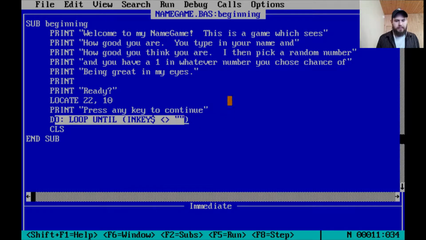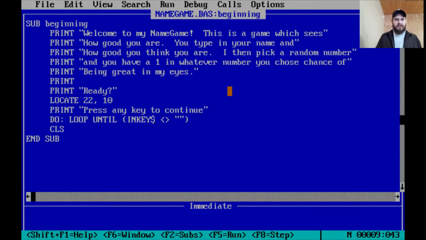So what happens is QBasic has this command. Well, not really a command. It's INKEY$. Whenever you reference INKEY$, it looks at the keyboard, sees if anything was input in that split second, and puts it into this string variable called INKEY$. So it's very impractical to use outside of a loop.